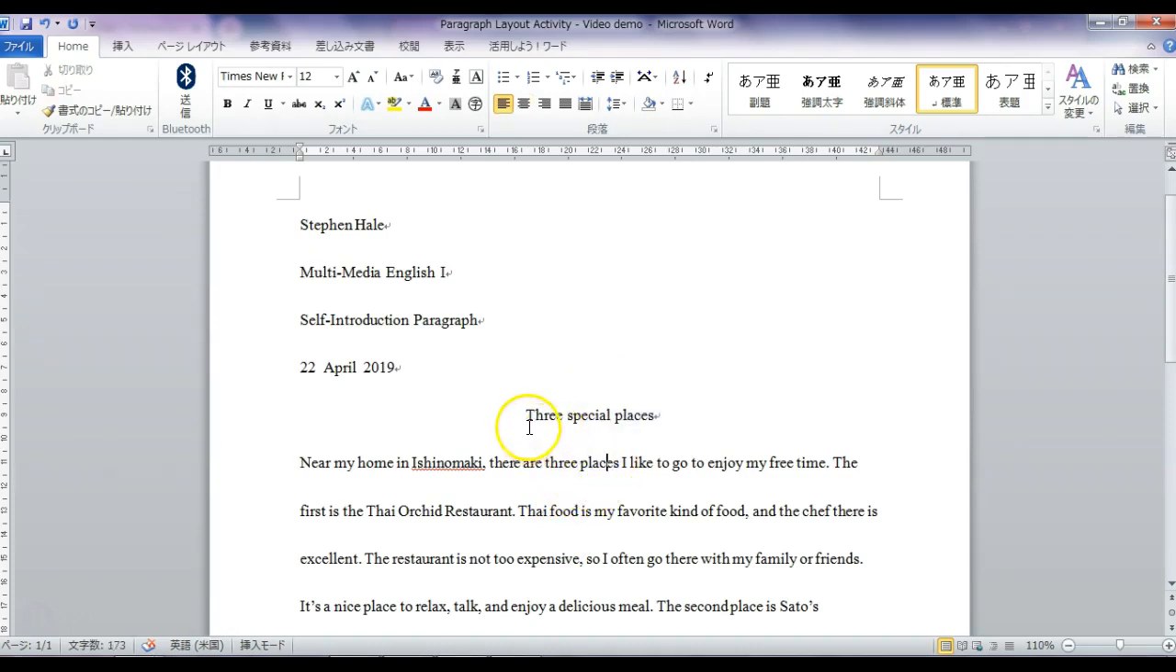Now, the title words are special words that we always capitalize the first letter of the first word, and then the first letter of all the important words in the title. Words like the, on, in are not so important, so we do not capitalize the first letter of those words.